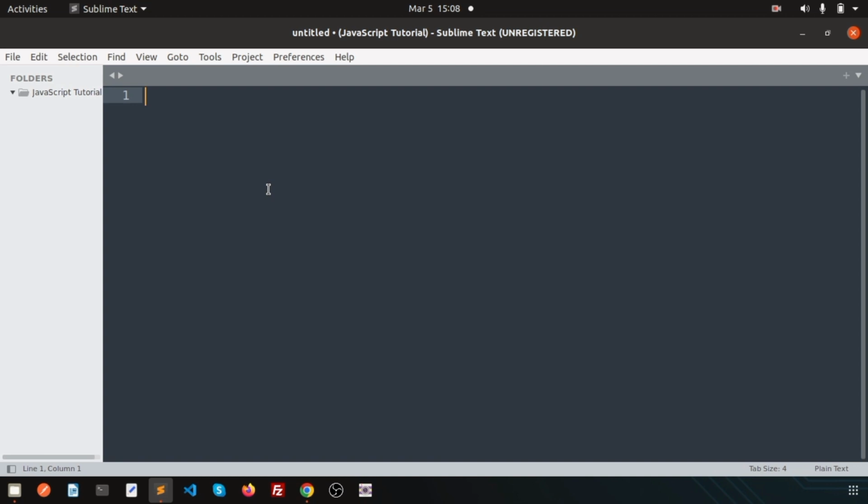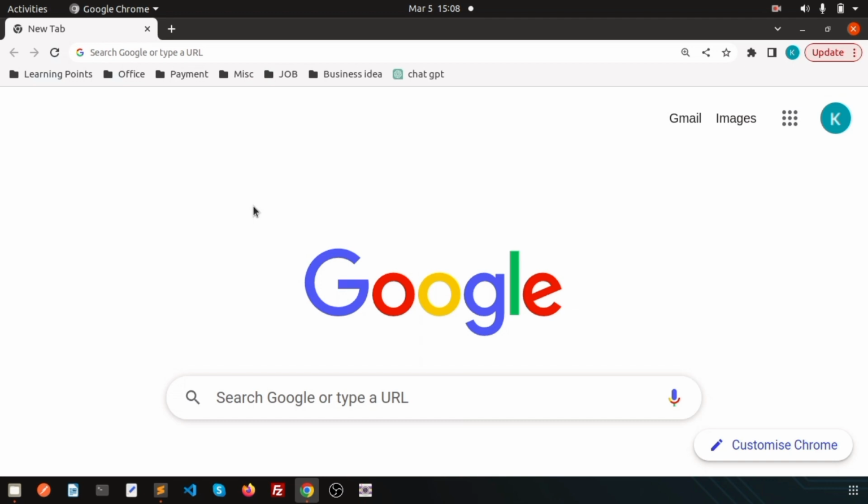So you just need to write something here, and to show what you have written, you need Chrome. Inside Chrome, JavaScript is already installed. Currently we are using the JavaScript V8 engine. This is the engine that runs a JavaScript program, right?